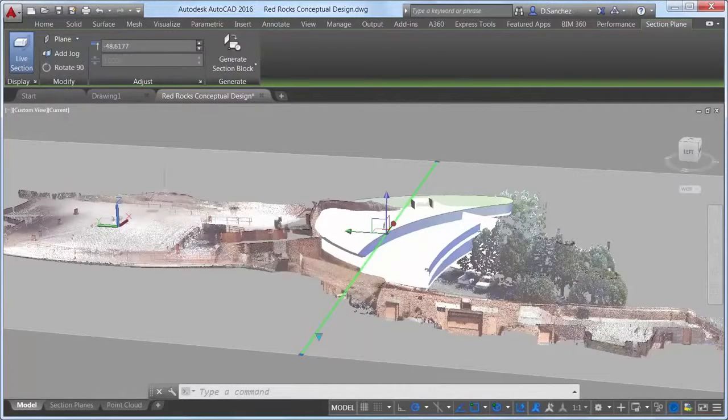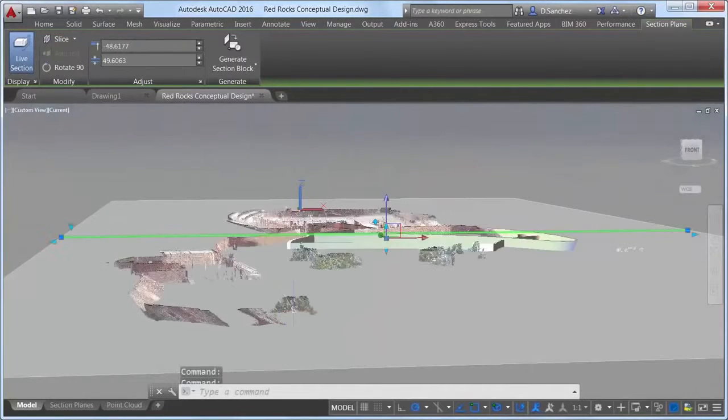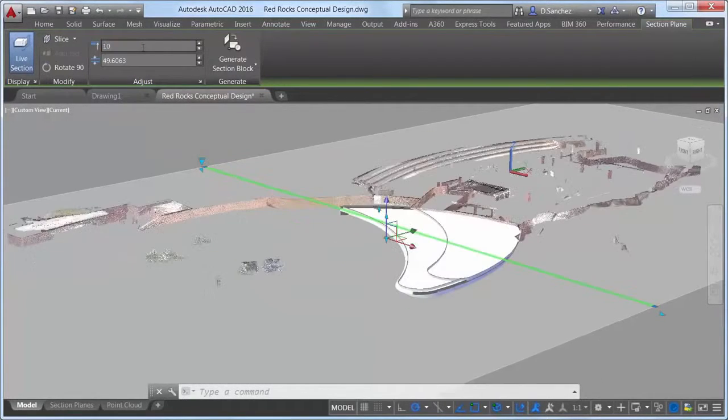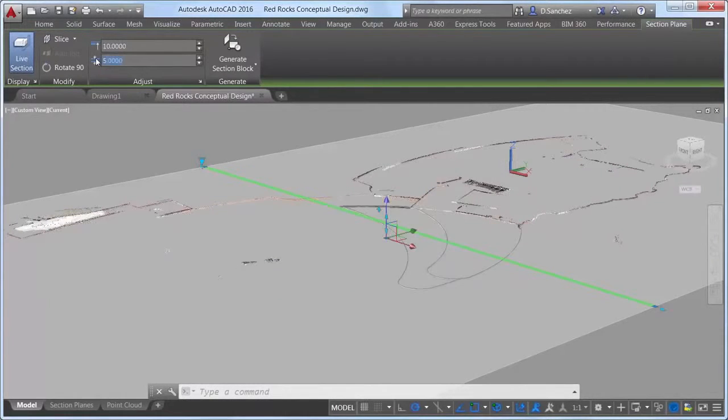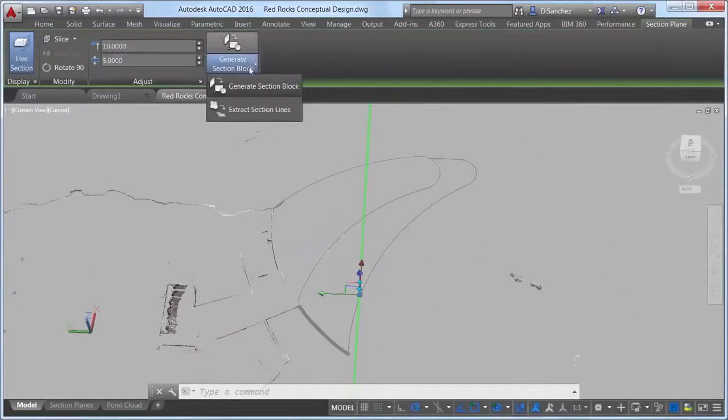The ability to display a thin cut through the model has been added with the new Slice option. You can select it from the section plane grip or from the Ribbon tab. The Ribbon tab also includes controls for adjusting the location of the section plane and the thickness of the slice, or you can adjust them with grips. The last control on the Section Plane Ribbon tab enables you to generate section blocks and extract section lines from point clouds.